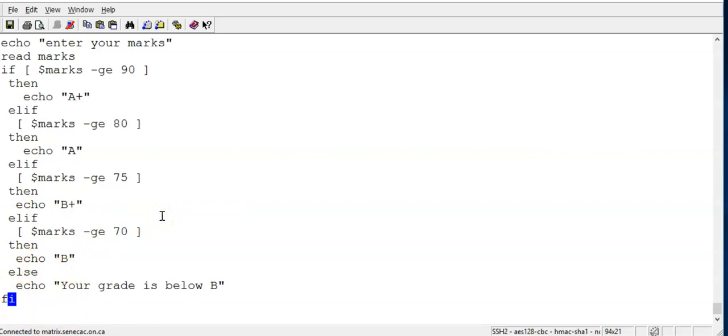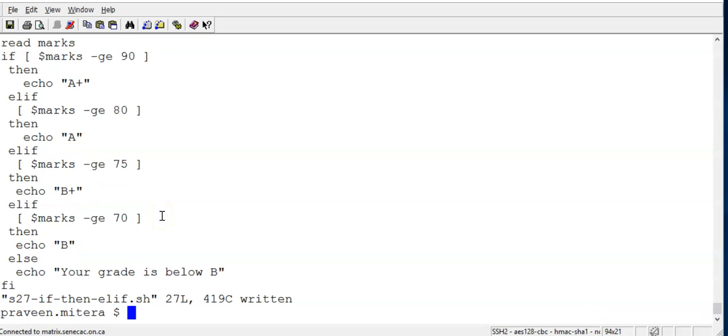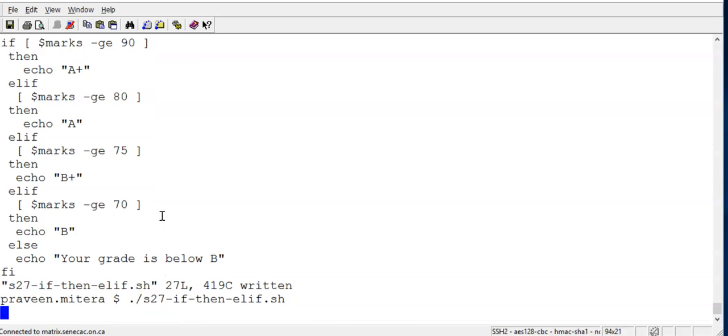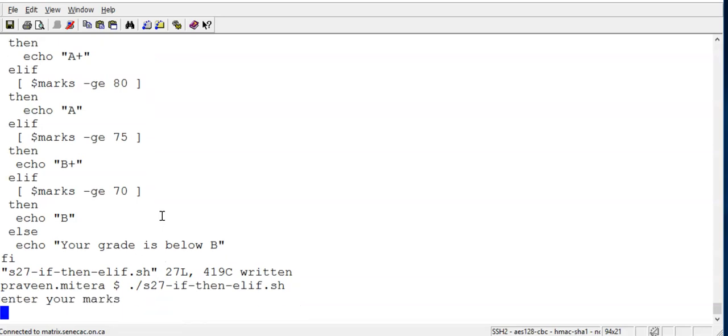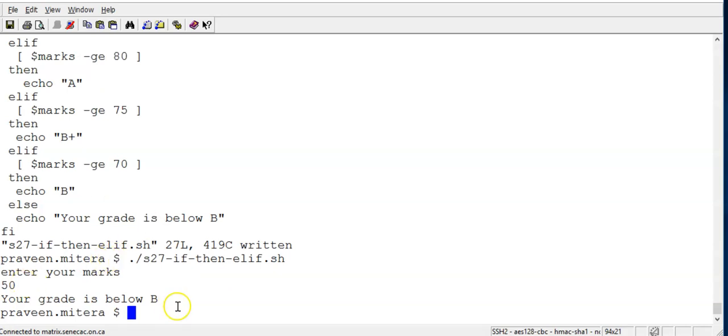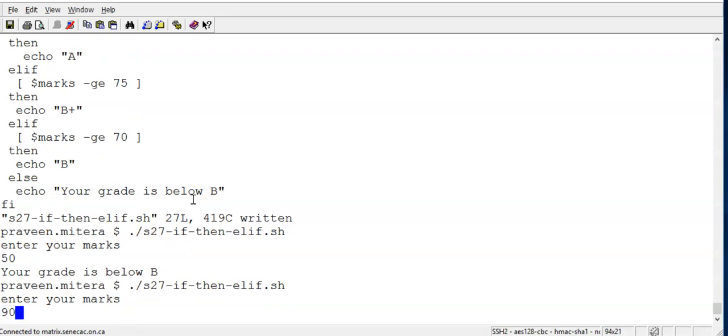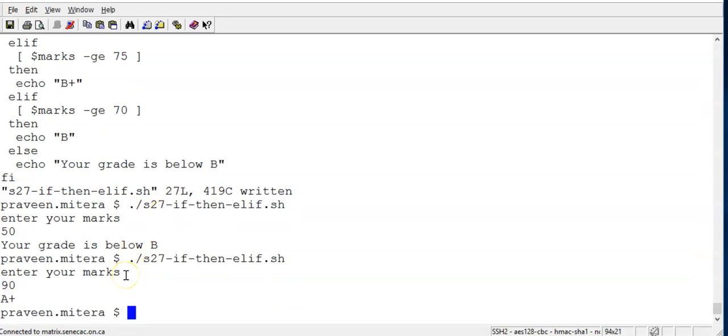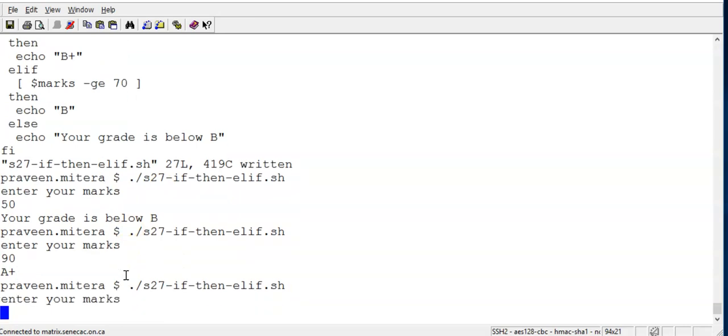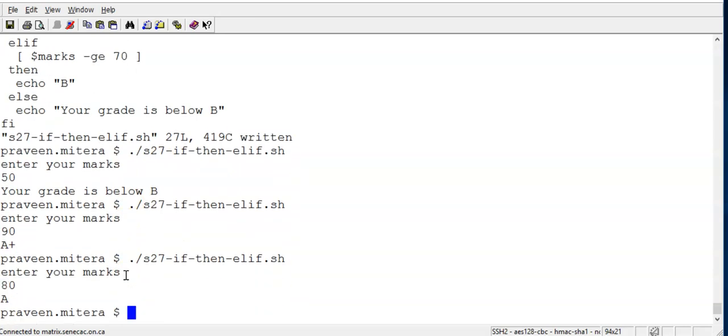All right. So when I save this and I run it, it's going to prompt me for marks. Let's say I say 50. So it's saying my grade is below B because it kept doing all these checks because it wasn't greater or equal to any of these. However, if I run it again and if I enter a 90, then it says I have an A plus. If I run it and I enter 80, then it's going to say A, and so on. All right, so that's how the compound statement of if then else is created.